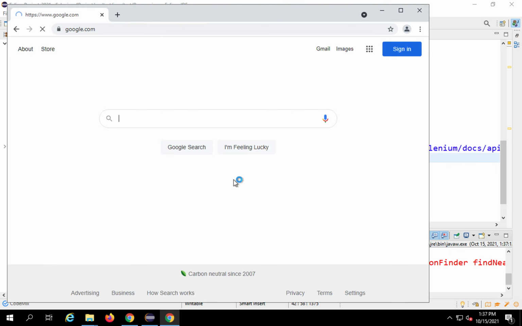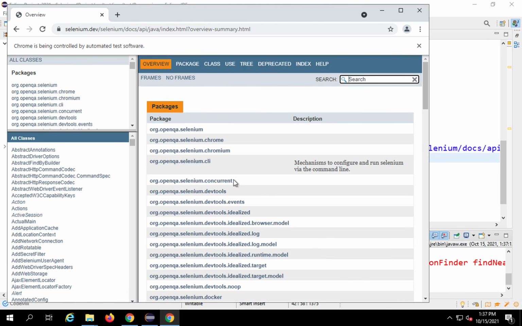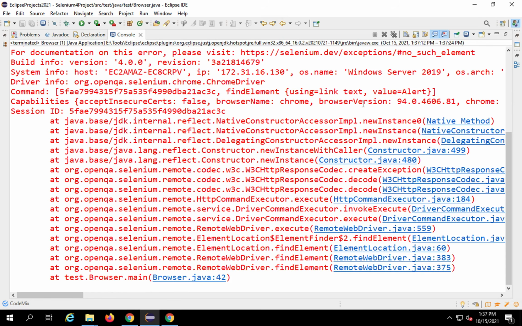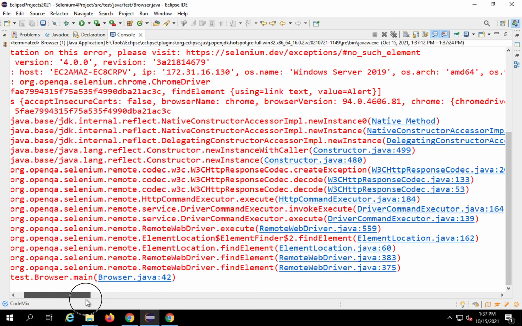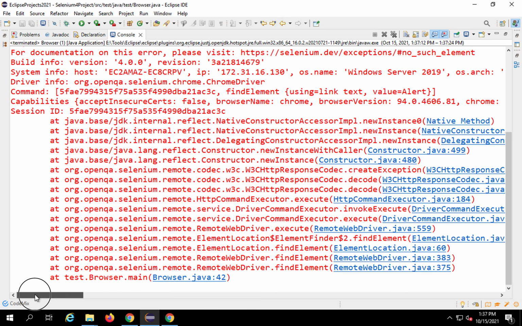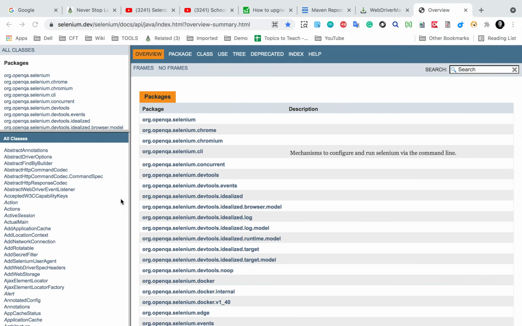It opens the browser, first goes to google.com, then goes to this website, but you can see it is not able to find the element and it is not able to click. If you see the console, there is an error, and the error is that it is not able to find that element. This is the error, no such element, and that is because the element is inside a frame and we have not yet switched to the frame.